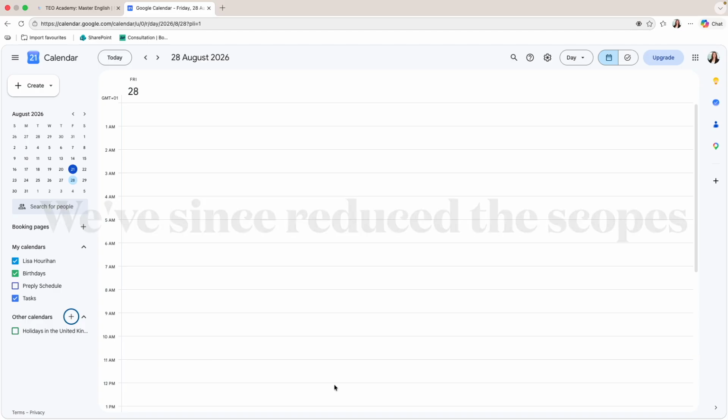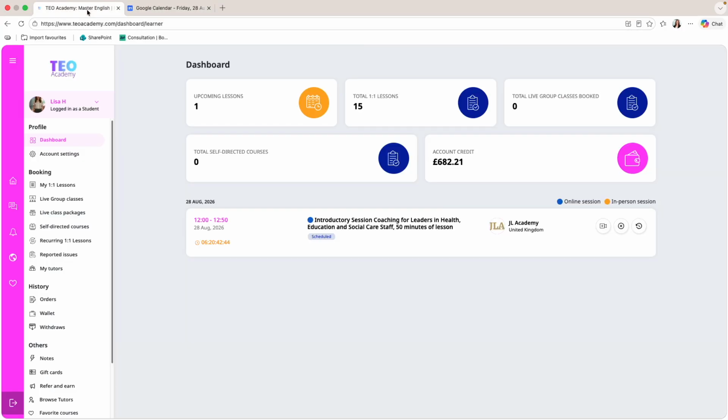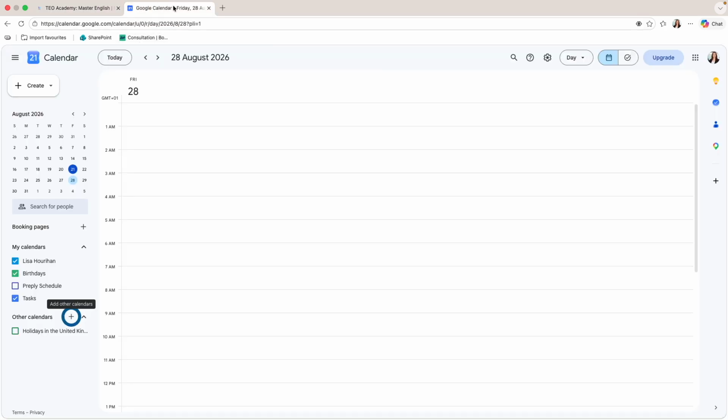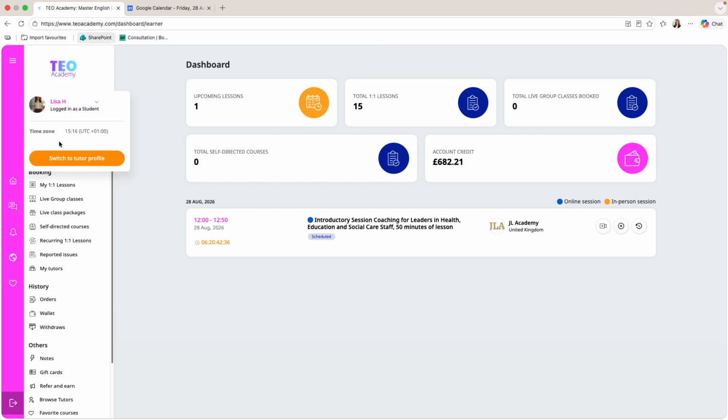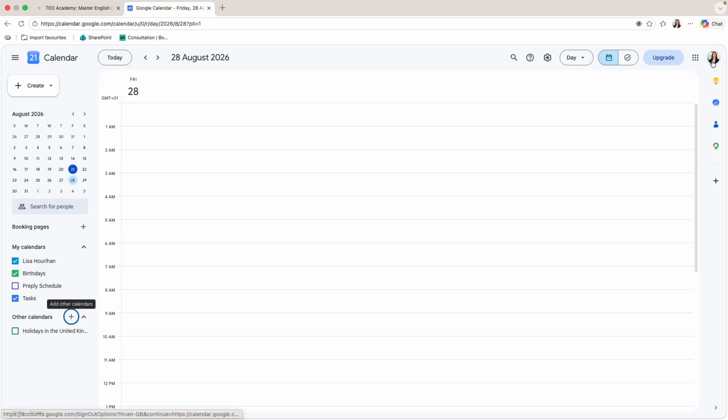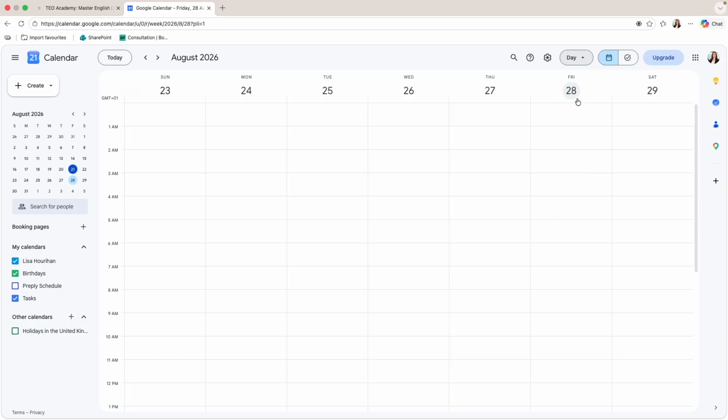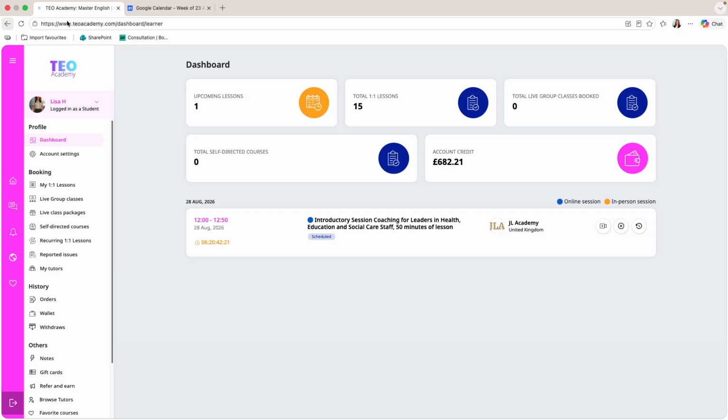I'm going to try and show you what we use the synced calendar system for within TO Academy. On this account, I'm logged in as Lisa H, as a student. The email address associated with this account is mrslisahorahan@gmail.com. So this is the calendar which is synced.